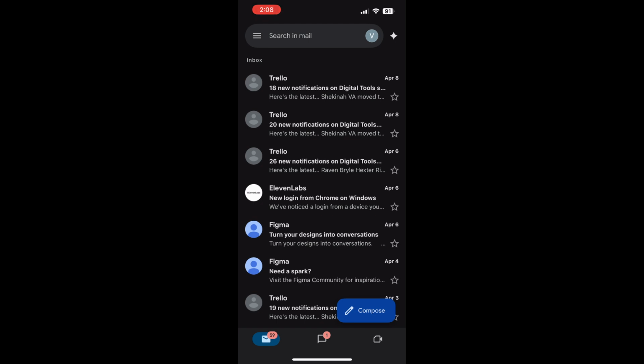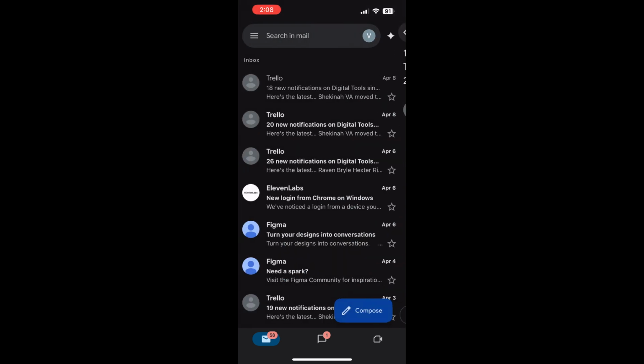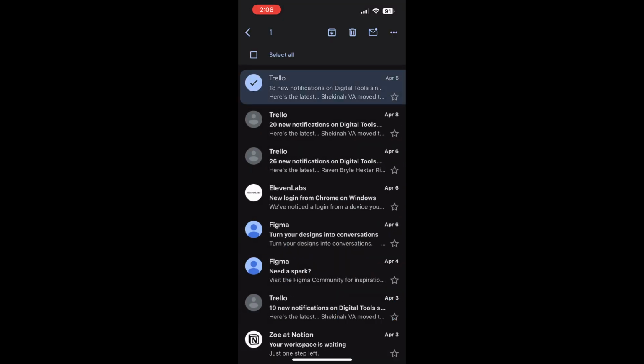Let's start with the Gmail app method, because that works on both Android and iPhone. Open the Gmail app, then go to the mailbox or label you want to clear, like Inbox, Promotions, or Social. Next, touch and hold one email to begin selecting messages. After that, Google says you can tap the checkbox next to Select All at the top left. That selects up to 50 emails. Then tap the delete icon at the top.